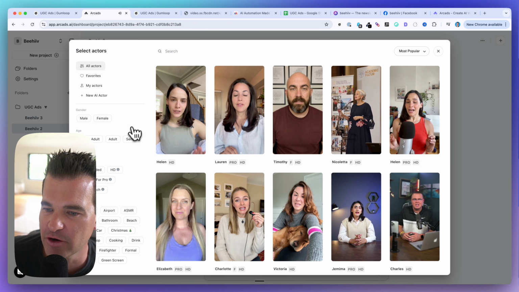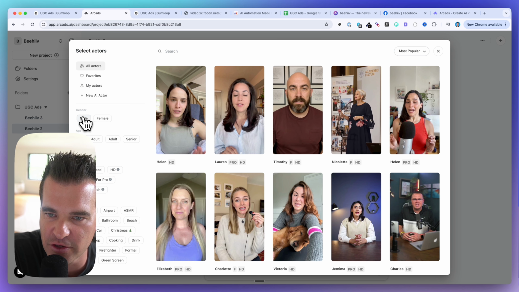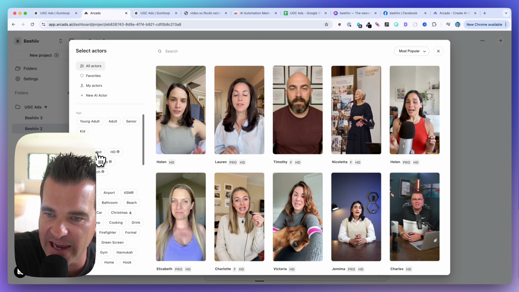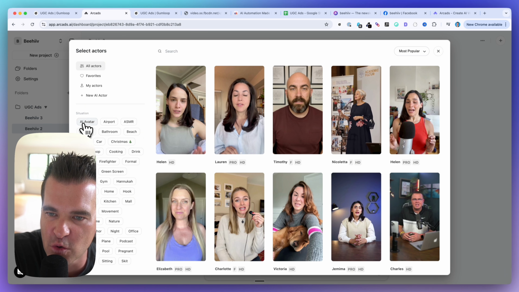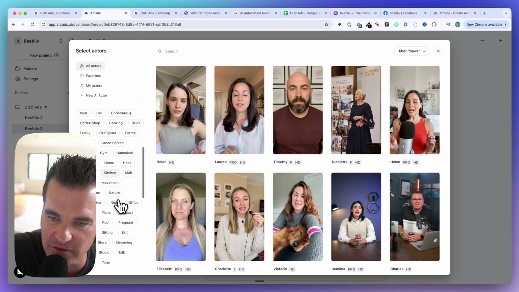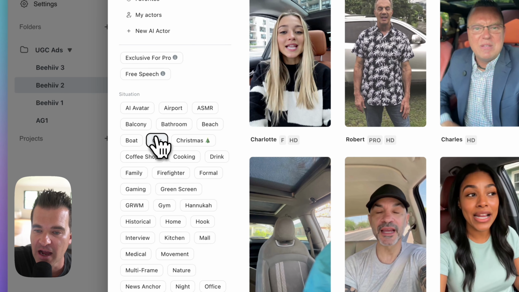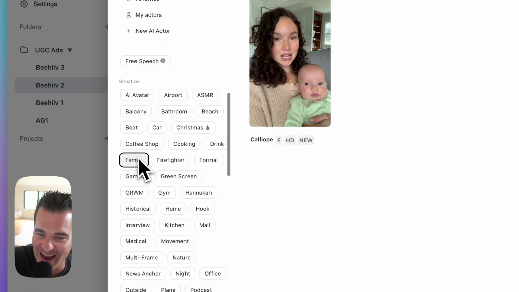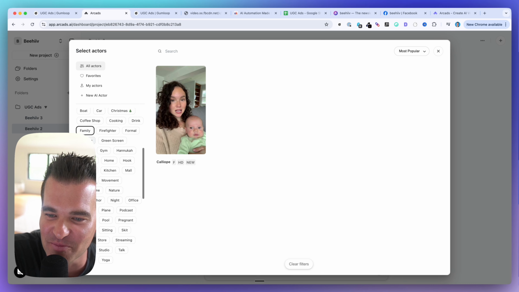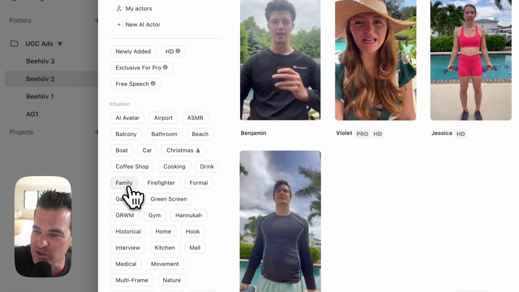All right, so they have I don't know how many, but they have a bunch of actors, and you can also filter and favorite. So you can do male or female, the age, I guess they've got some exclusively for pro. And then what's cool is they have all these different situations, right? So if you want someone sitting in their car, you can filter on car. If you want someone with their family, all right, there's one that has a lady with her baby. But the point is you can filter on all these different situations, which is really cool.